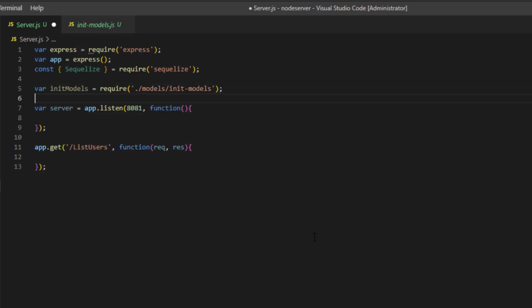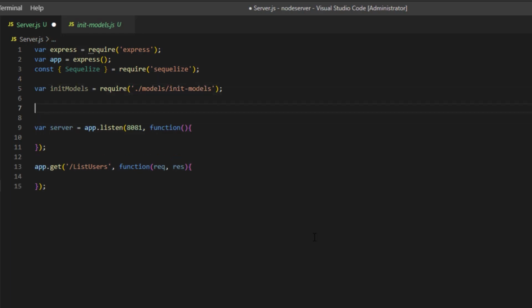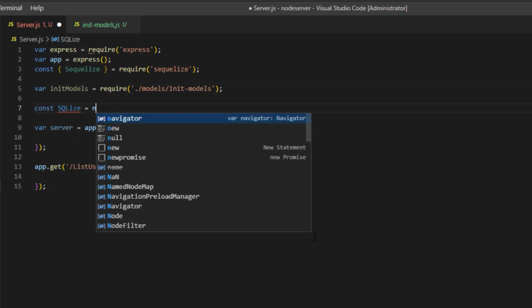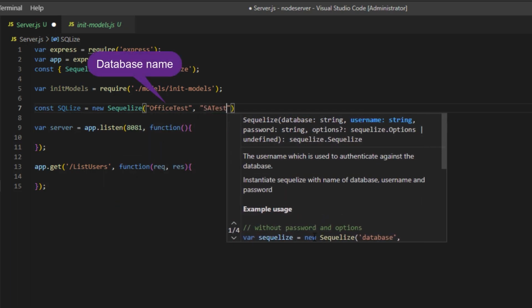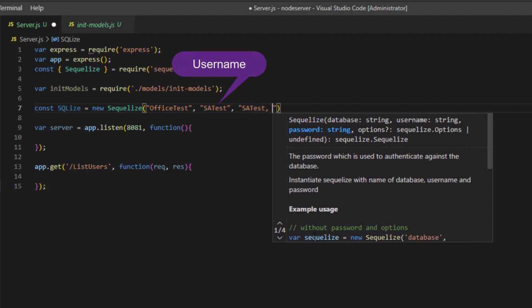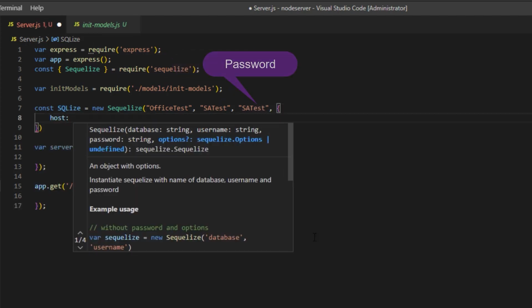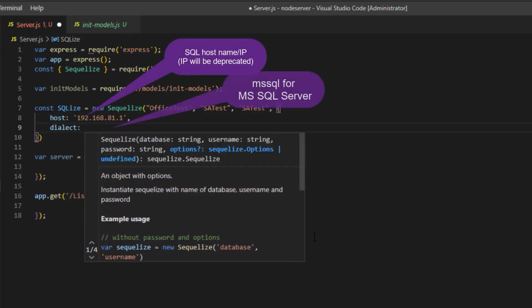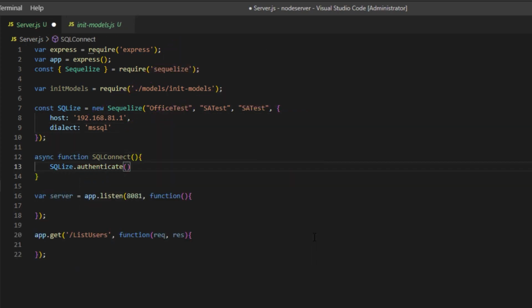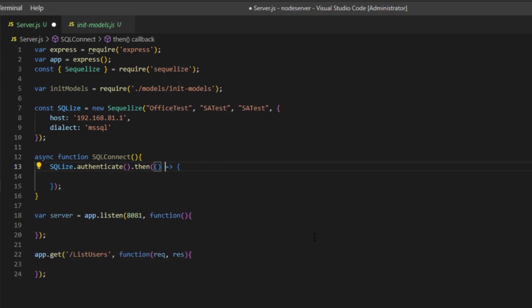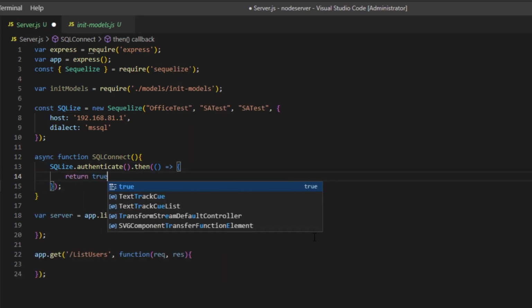In order to connect to database engine, in here MS SQL, we need to add a Sequelize object that contains the connection properties. Now we create an asynchronous SQL connect function to authenticate our Sequelize object connection to the database.